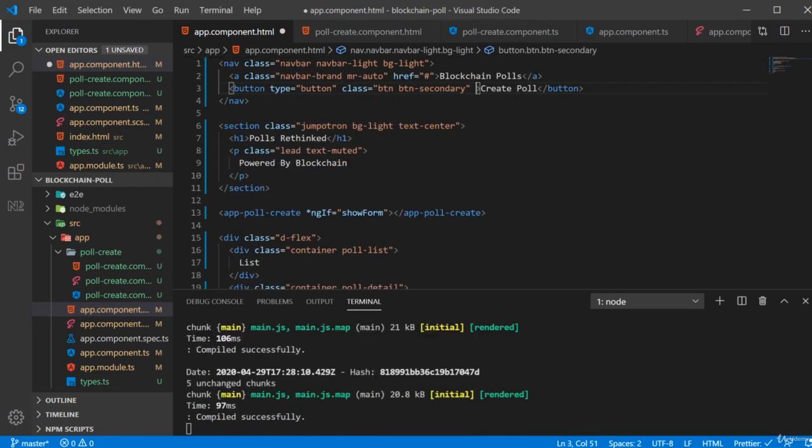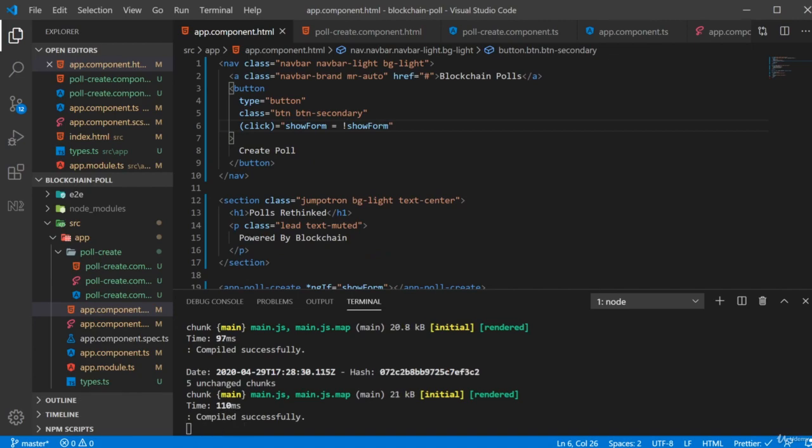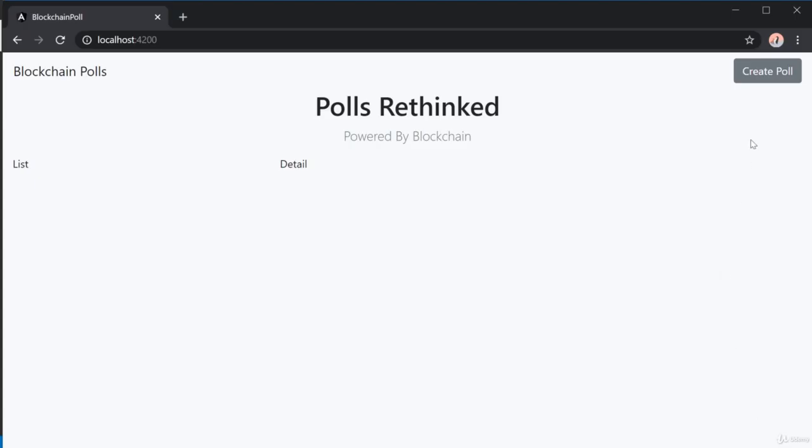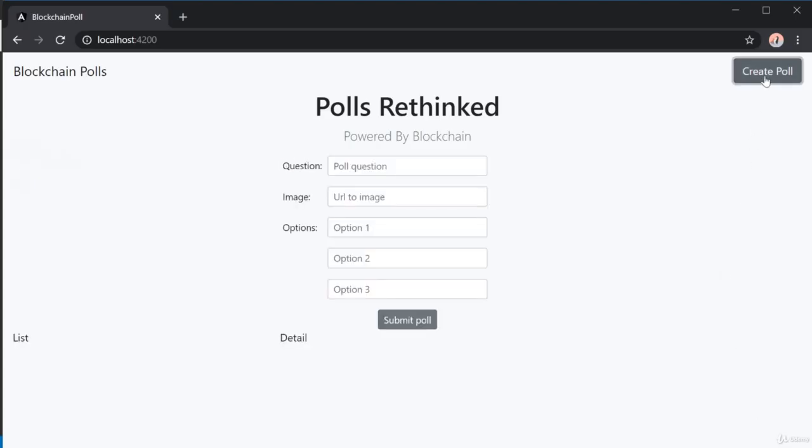So inside the create poll button, we can listen for the click event, and whenever the click event is executed, we just toggle showForm, basically change the state from whatever it was before to the opposite, so either true or false. We save, go back to the website and make sure it works, and as we can see it works. The form is shown or hidden.